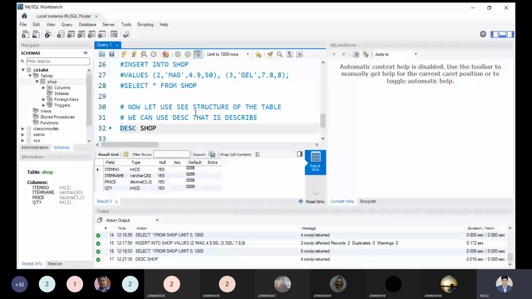See, it is visible to all. We are getting the table schema which contains the field name, that is attribute name, we have the item, what is the type we are using. Is it possible to store null values or not? Null values I will tell you later on. And there's no key constraint we are applying. So the default value we are not defining for item name. So what are the columns we are using and what are the various types of the columns, that is to be identified by the describe command. Describe means describe the table schema.